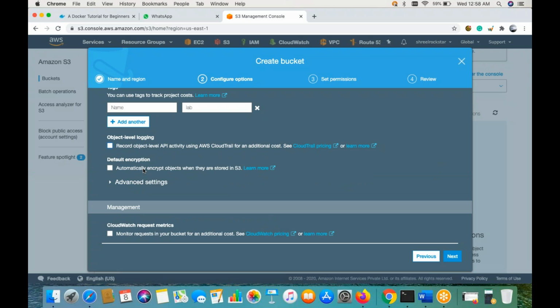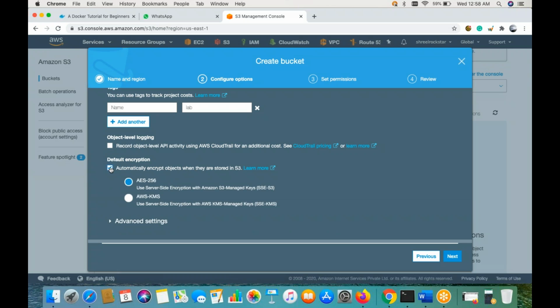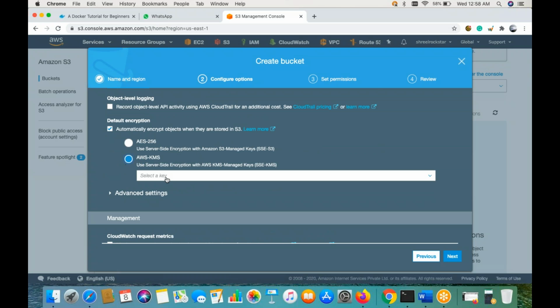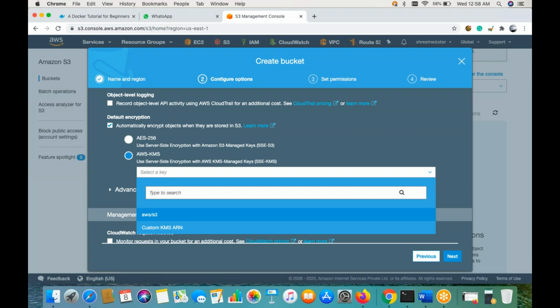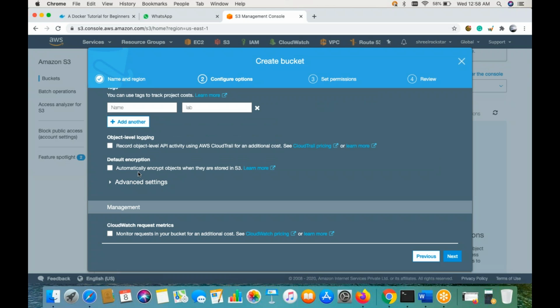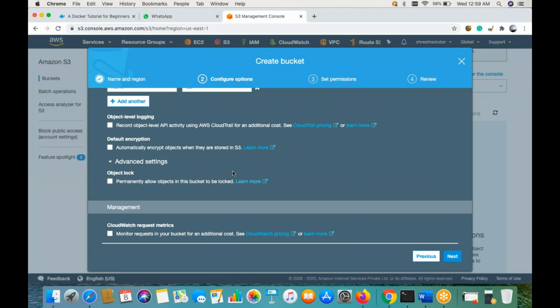Default encryption, see, automatically encrypts objects when they are stored in S3. That is a benefit. You can check this box also. By default, guys, this will give you free of cost AES-256 encryption, but you can manage it from the server side also. You should have a key available, AWS S3, I can use this, which is by default available. There is no extra charge for this, okay? So always give confidence to the customer whenever you're dealing with this, that there are default options available which I can manage.